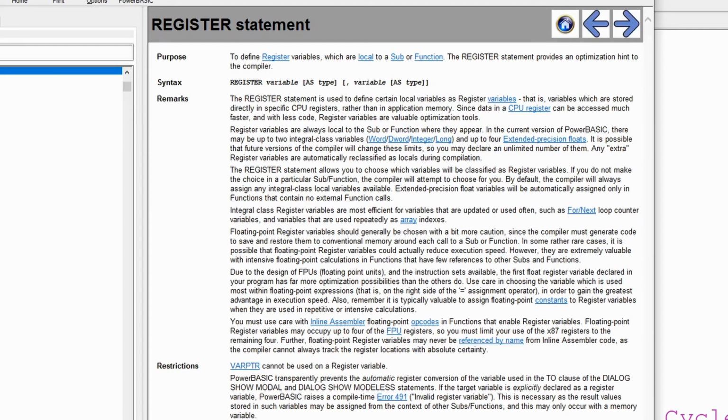So using the register command, and with a little care, you can actually speed up the application that you've been writing. But that's it for today.